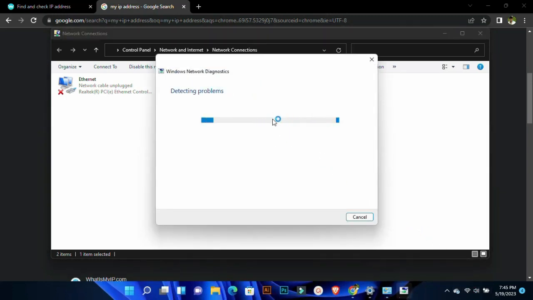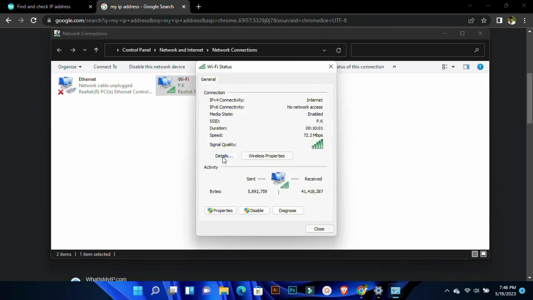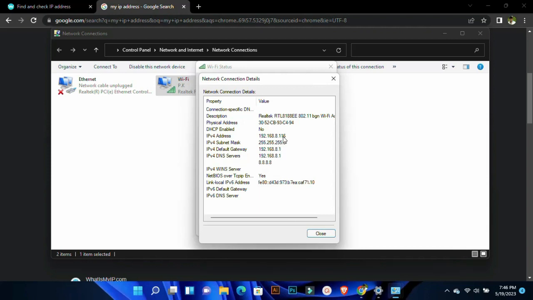In case you get something like this that is popping out from your screen, just click cancel, and then from there just right click here and we go to status, and let's see now our new IP address. You can see now our IP address is ending with 116. So these are the details: the IP address, the subnet mask, the default gateway, the DNS server, and also the alternative DNS. These are the details that I was talking about.